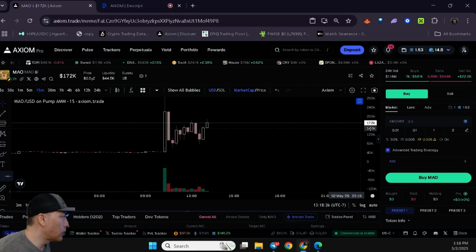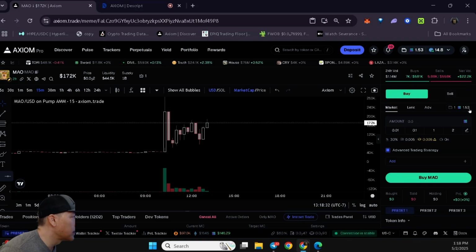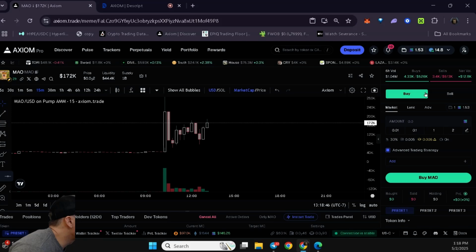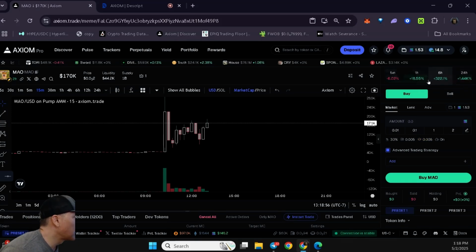Okay. And so all of the buttons and switches over here are very similar to Photon or BullX. You can click between the 24-hour, 6-hour, the 1 hour, and the 5 minute to change the information that is here. So you have your buys, you have your sells there, you have the amount of volume that you've had, and then the net volume on the far right. I normally keep it on 24 hours.